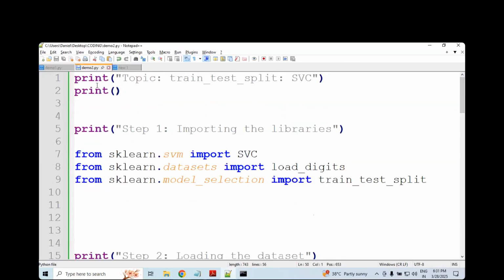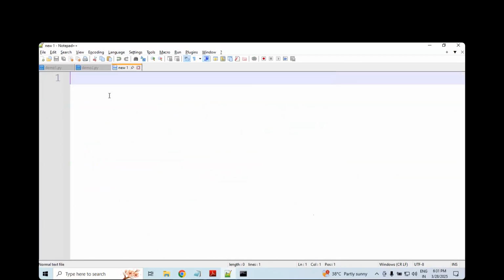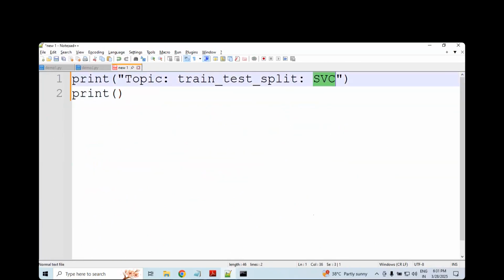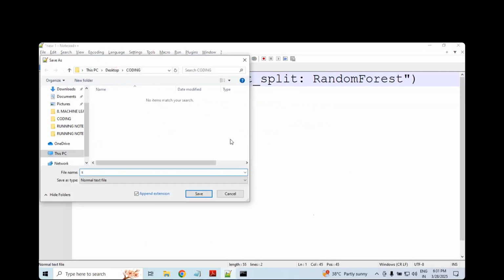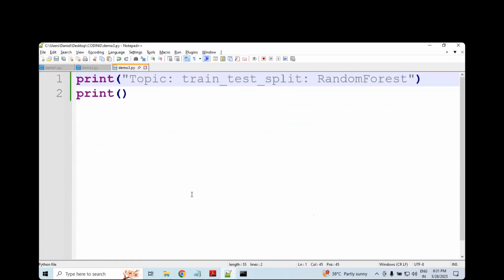These are all steps as usual. Demo 3, what is the algorithm, sir? Random forest. Random forest algorithm. Demo 3.py. Today I need to upload this. I will upload the examples. I will zip and upload.